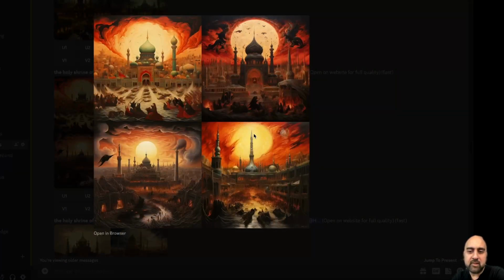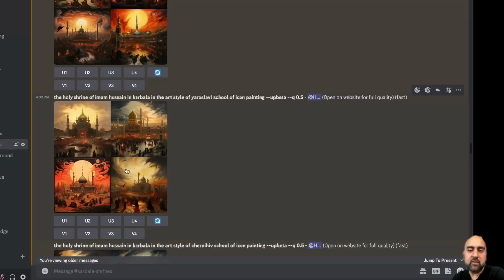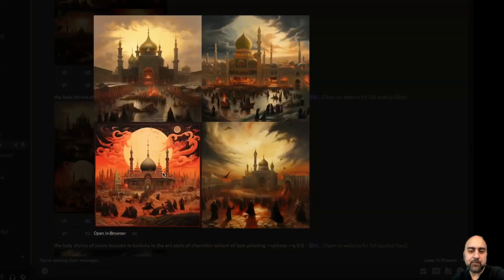Again, this is very weird for a dome. And then you have some sort of cloud mixed with a creature. Again, here, I don't know if that's a river or not. Could be water or just a path. I don't know. And then we have the Yaroslavl School of Icon Painting. I kind of like the sky in this one. And the colors here.